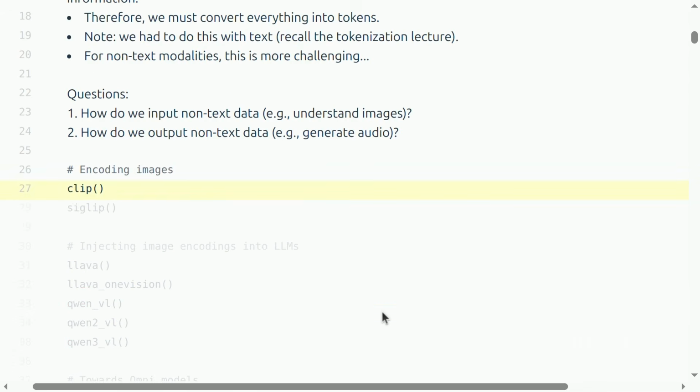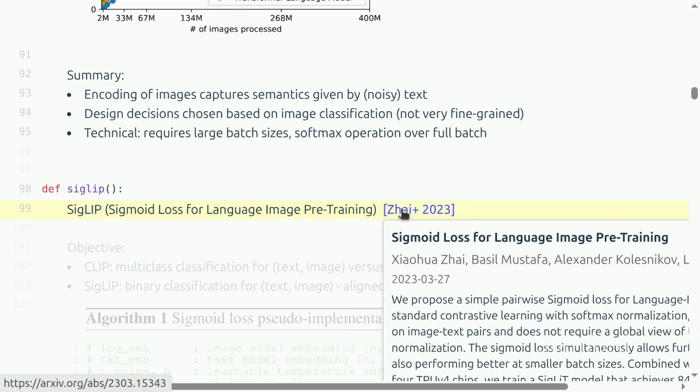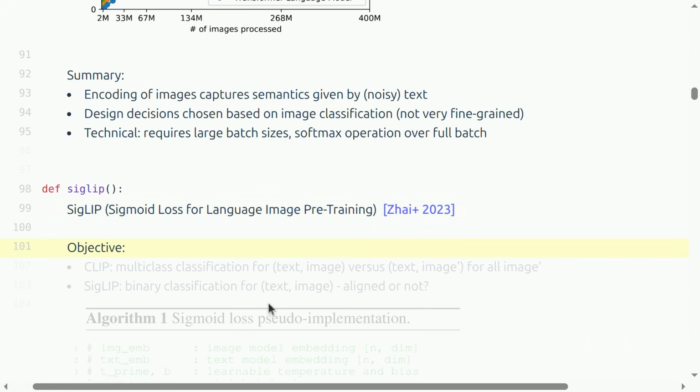So this point will be addressed by another paper from Google called SigLIP. Think about this as basically an improved version of CLIP. It stands for sigmoid loss for language image pre-training. And here the main difference is that CLIP does multi-class classification. It says, I have this aligned text and image, and I'm going to say this is positive and against all the other alternative images or all the alternative texts.